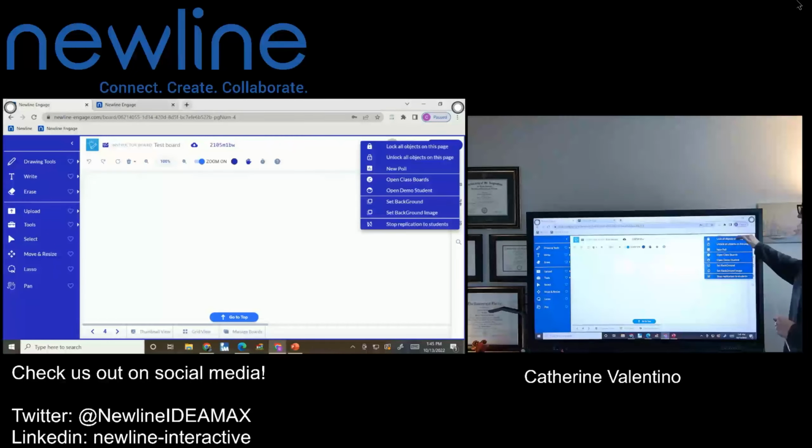If you wanted to lock objects on a page, you can go ahead and do that. So maybe you set something, you want to lock those in, and then you can annotate over it, but you want to erase your annotations. The background stuff will stay. Adding polls, class boards. If you want to change backgrounds.